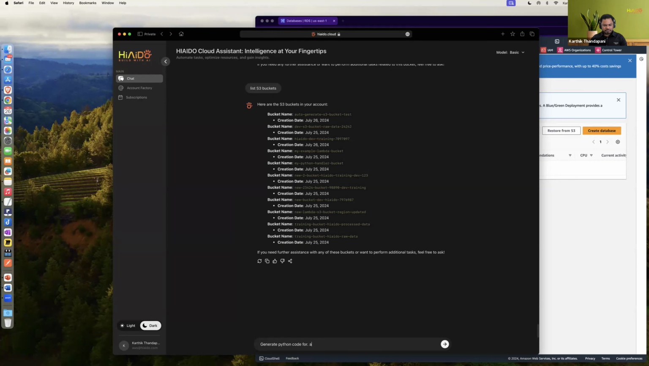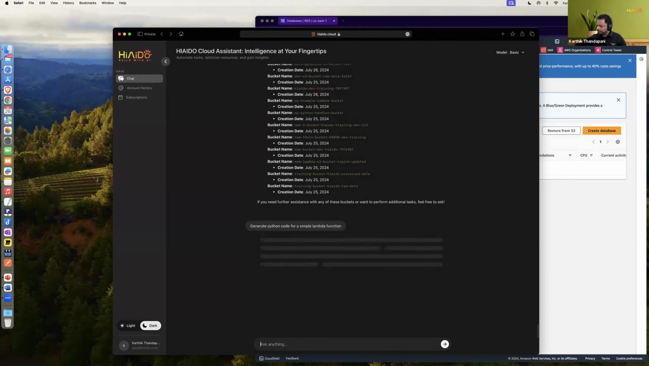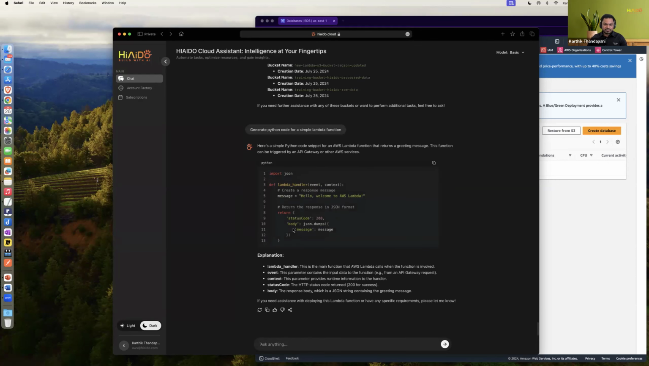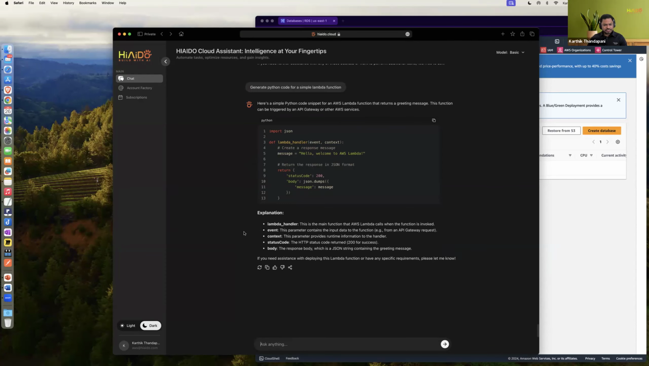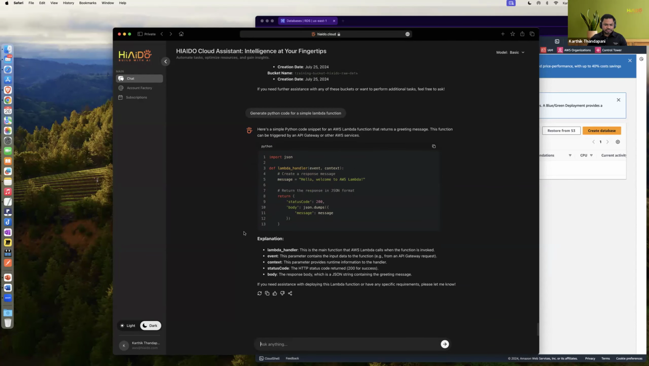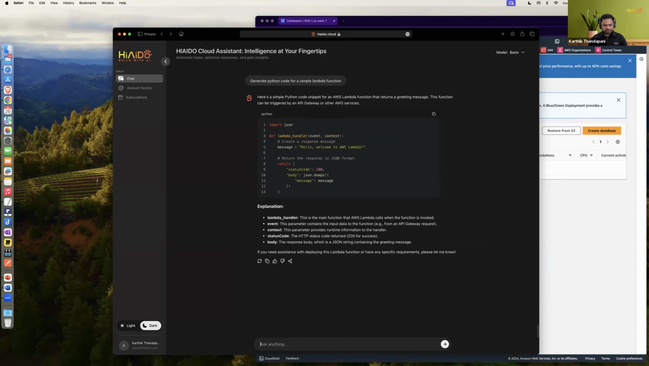code for a simple lambda function. Okay, so this way you are able to generate scripts accordingly. It can be Python, it can be PySpark, Scala, Node.js, Java, etc. And you can also create a Lambda function.